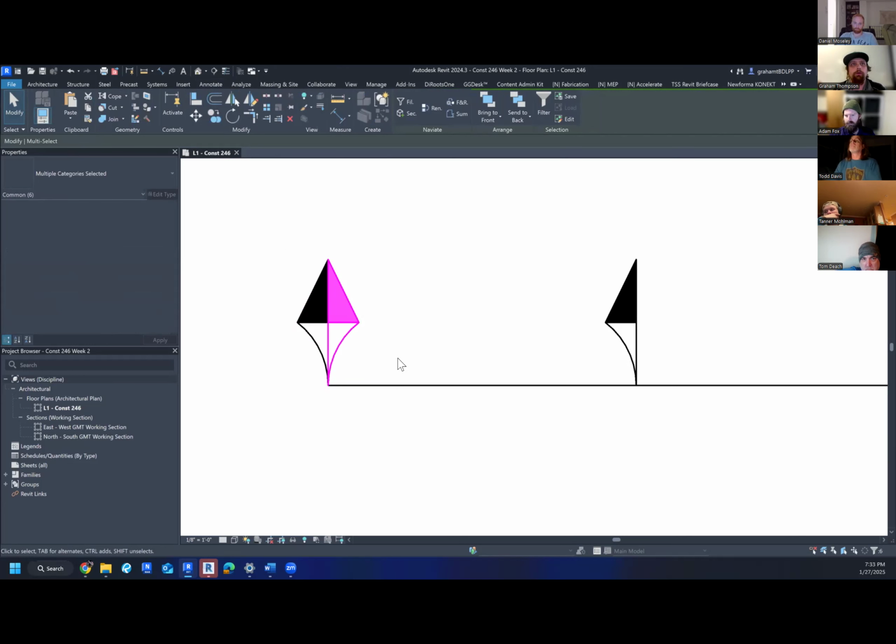Now let's take this one step farther. And I like this. It looks cool. But I want to mirror this again and then move it back. So I have a black triangle opposite of a black triangle and a white arc opposite of a white arc.